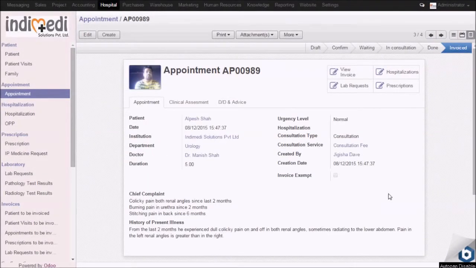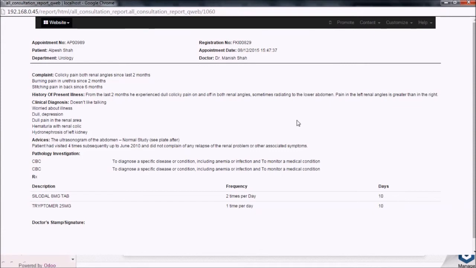Once the patient's consultation is over, the doctor can get the complete consultation report by clicking on Print and selecting Consultation Report from there. This is a comprehensive report which includes the patient's complaints and history of present illness, diagnosis, advices, pathology investigations, and medicines prescribed.